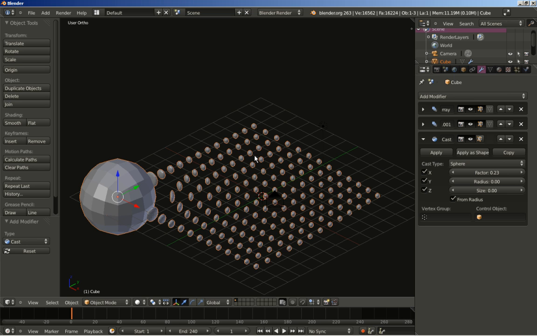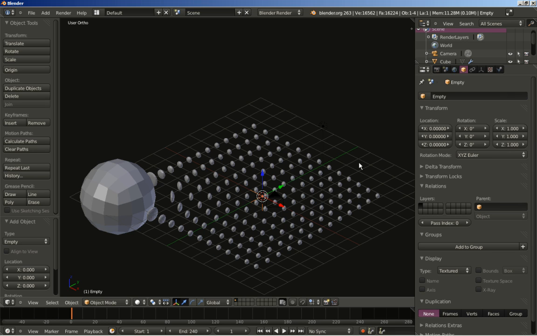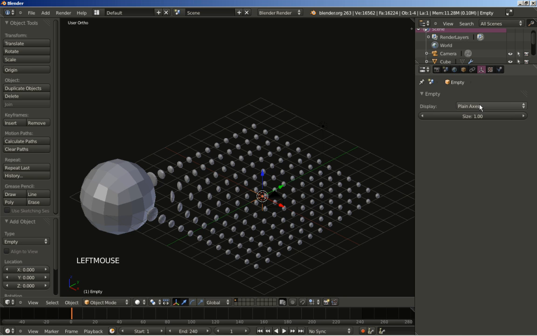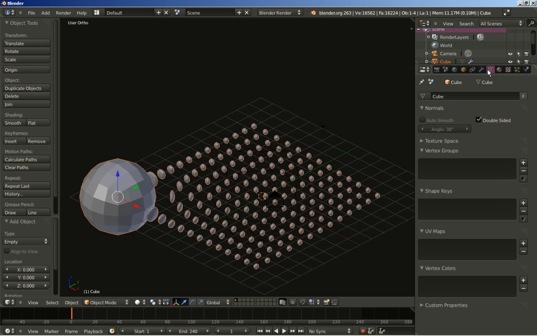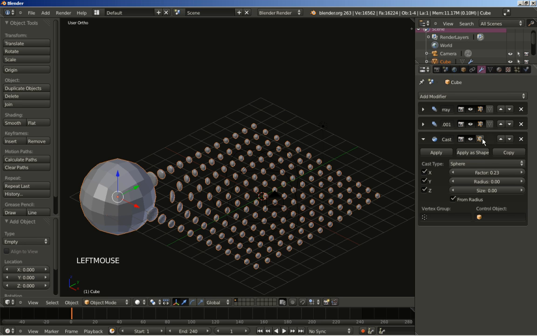So I'll hit Shift A to add an empty, and let's move to the empty options for a while. I'll increase the size from 1 to 3 just so we can see it better, and I'll change the display from plain axes to sphere. Now that the empty is in place, I'll right click to select the arrays and move to the modifiers panel again, and over here at the control object I'll click and select empty.